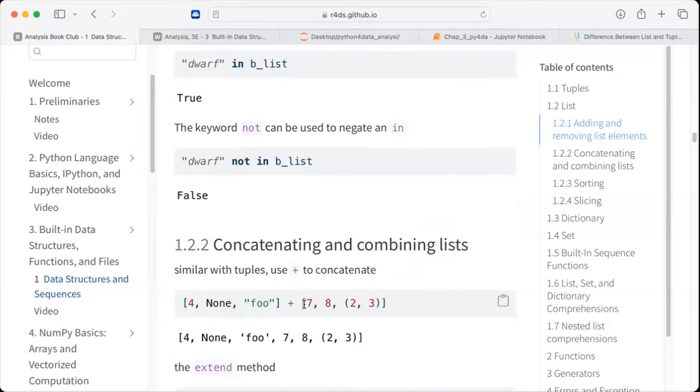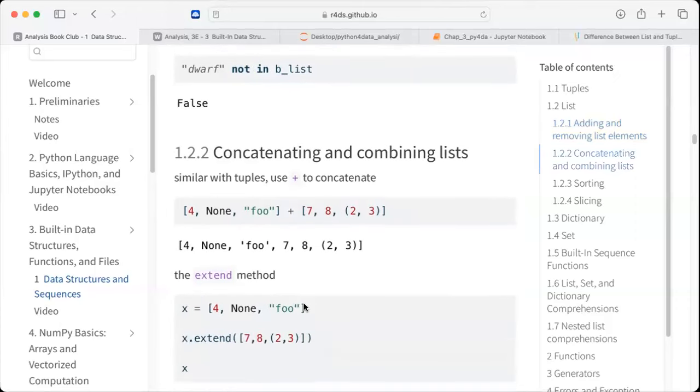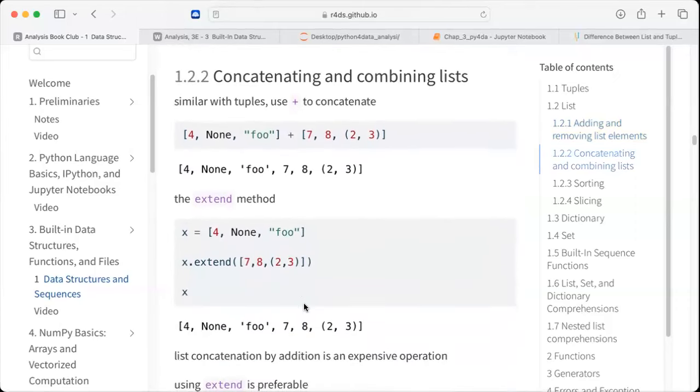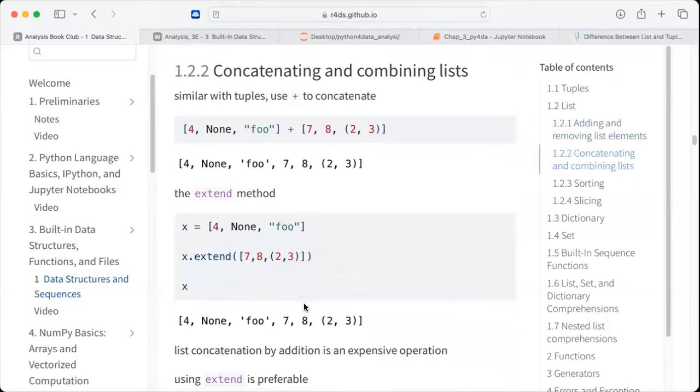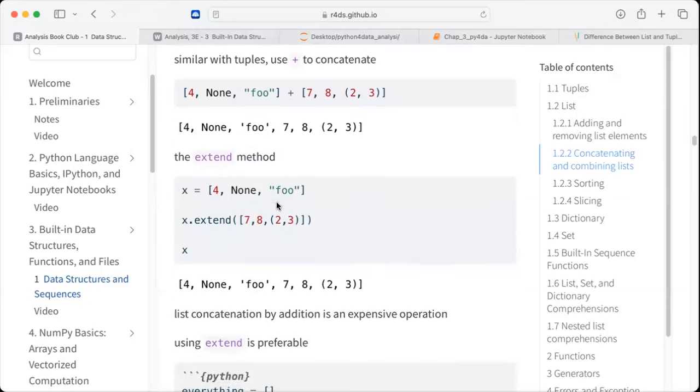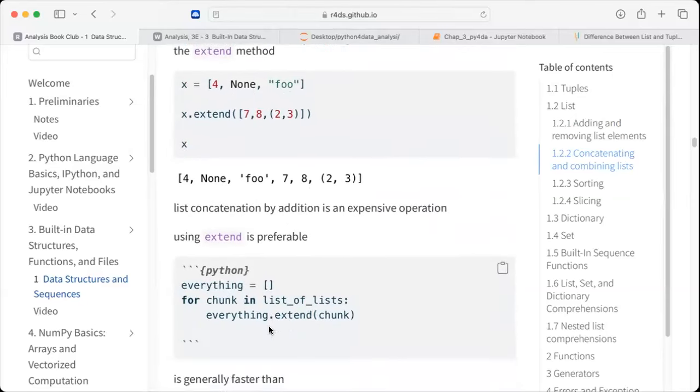So concatenation and combining lists, just like what we did with tuples. We just add, so we can expand our list. We can also use the extend method as opposed to the addition method. It makes a point that list concatenation by addition is an expensive operation, like we explained previously. So it's better to use extend as opposed to using addition.